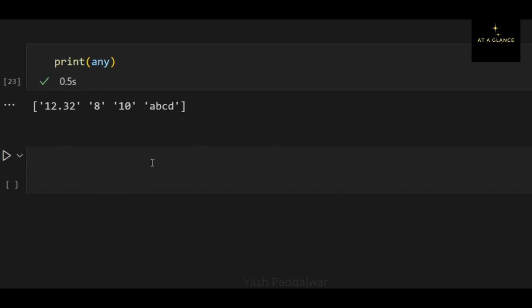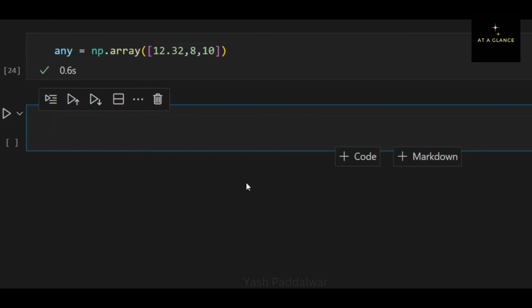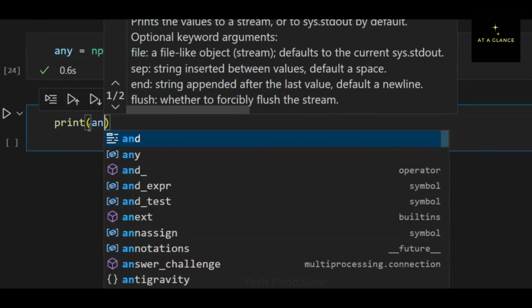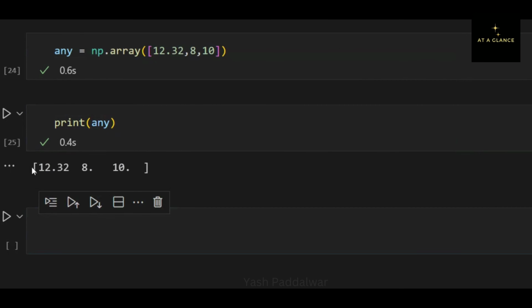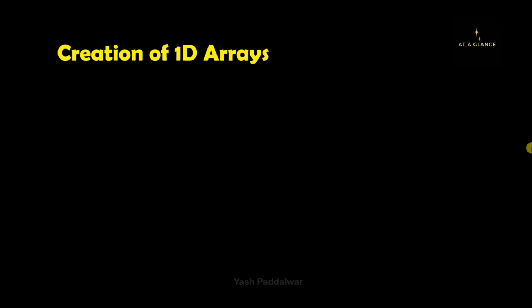Now what if our list of elements does not contain a string at all but contains elements of different data types, for example floating and integers. Now you can see that when we print this, all the elements which were of the integer data type are now converted into float. So you can see the priorities. The string data type has the highest priority, followed by the floating data type, followed by the integer data type. This is how you can create arrays using the NumPy package.